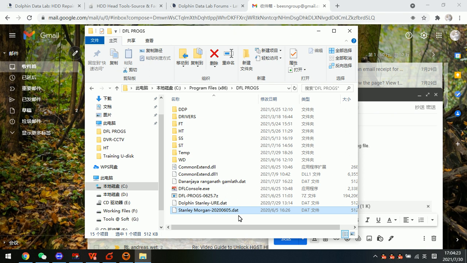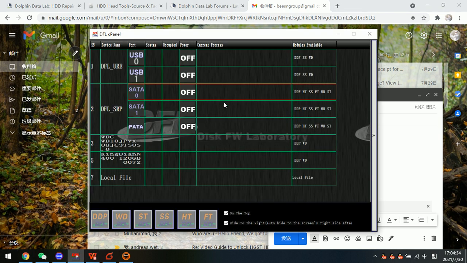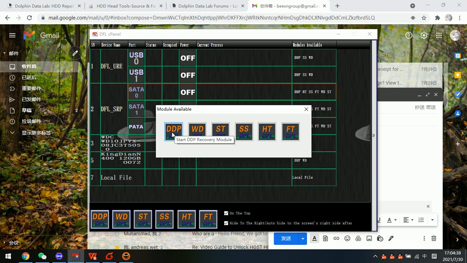So these are just the very simple steps to finish all the installation and connection. Now users can start using the DFL data recovery tools properly. Right click, select the data recovery module, and the other five modules are the firmware repair modules.